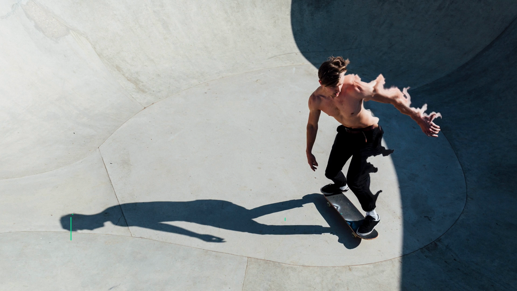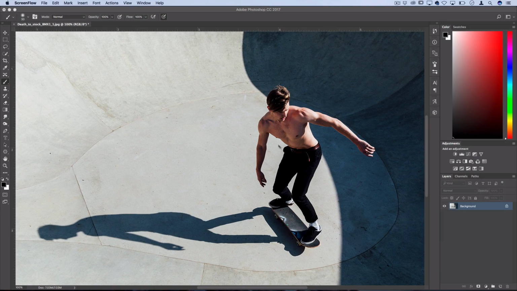a liquidy melted person effect. So I've got this photo open, and the first thing we want to do is cut out our subject.